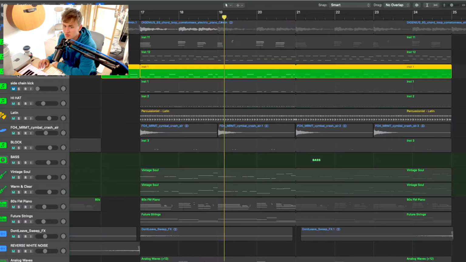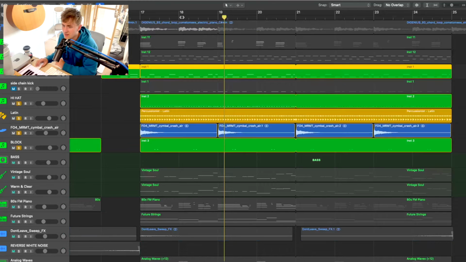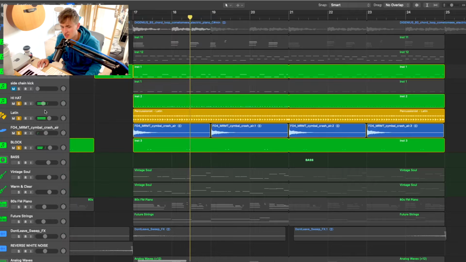Now the next thing we're going to do was move on to the drums. Let's just quickly isolate the drums and have a listen to what we're going to be breaking down here. So the first thing is the Latin drums.